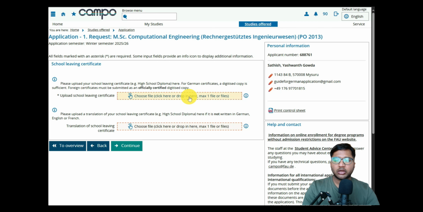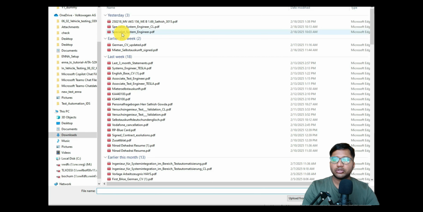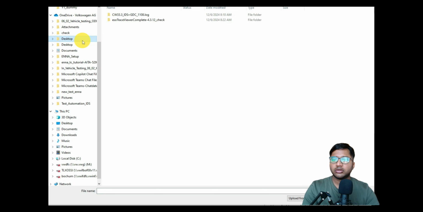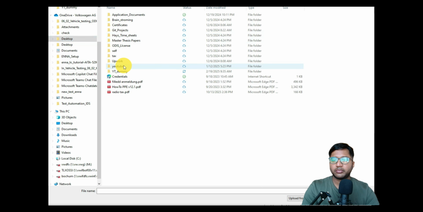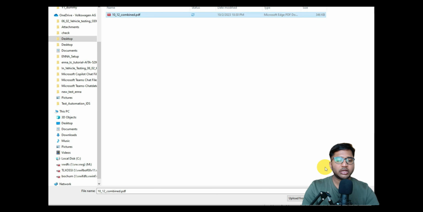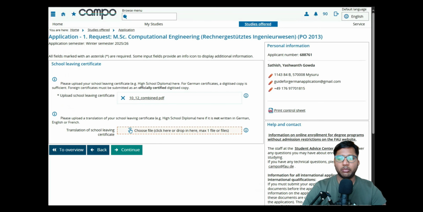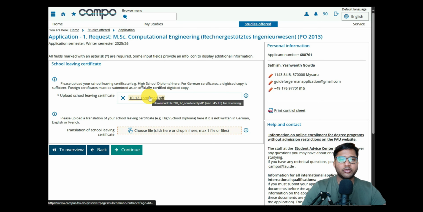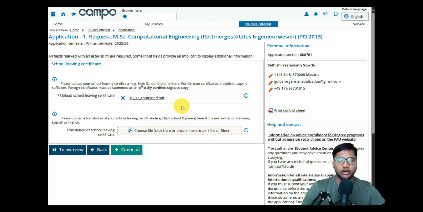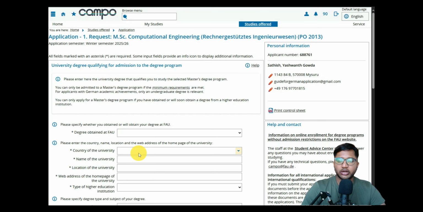So for applying, you can click on choose file. Once you click on choose file, you can go to desktop, where you have stored your files. Then you can select the 10th plus 12th combined PDF that you have prepared. Our PUC certificate is already in English, so that's the reason we don't need to translate it. Then we can click on continue. So our school leaving certificate is done.